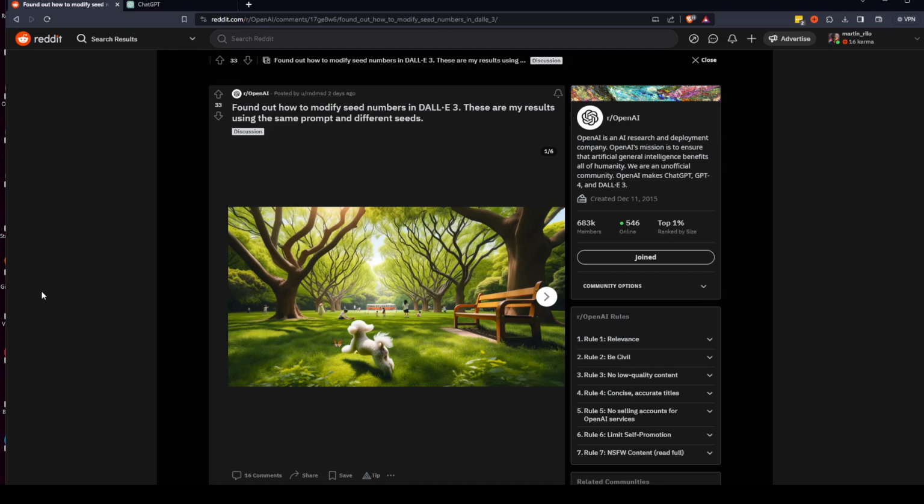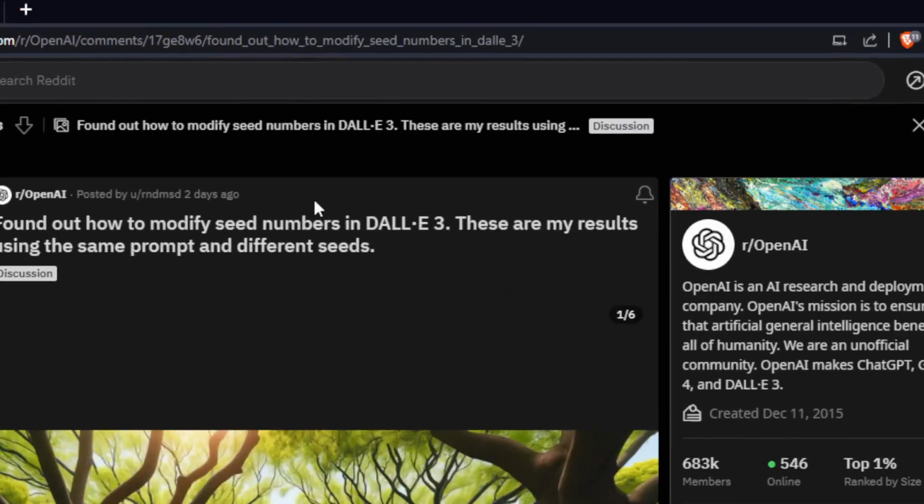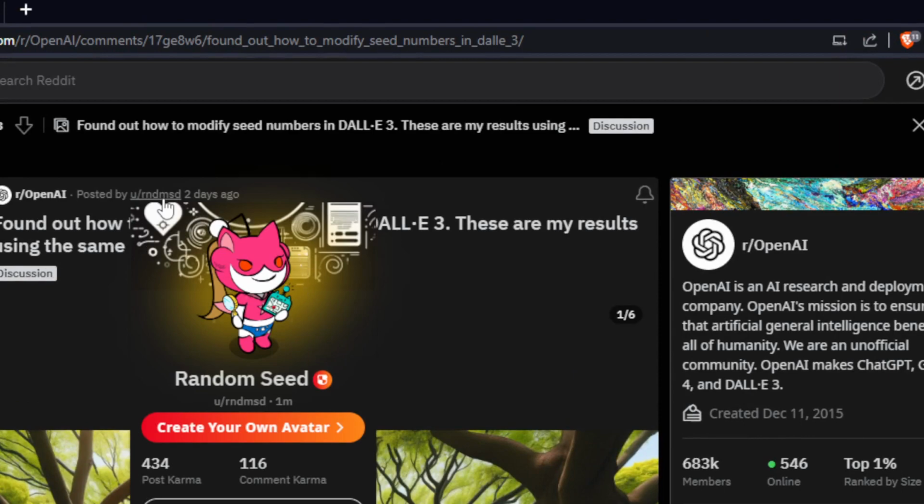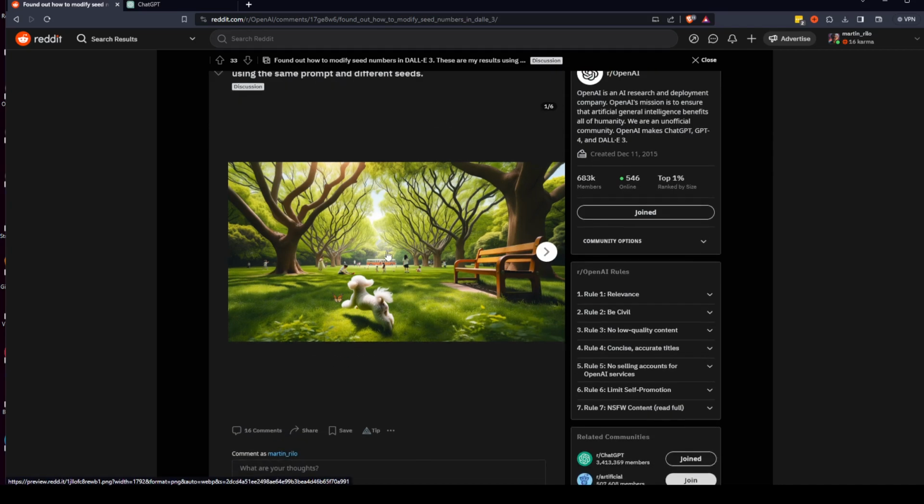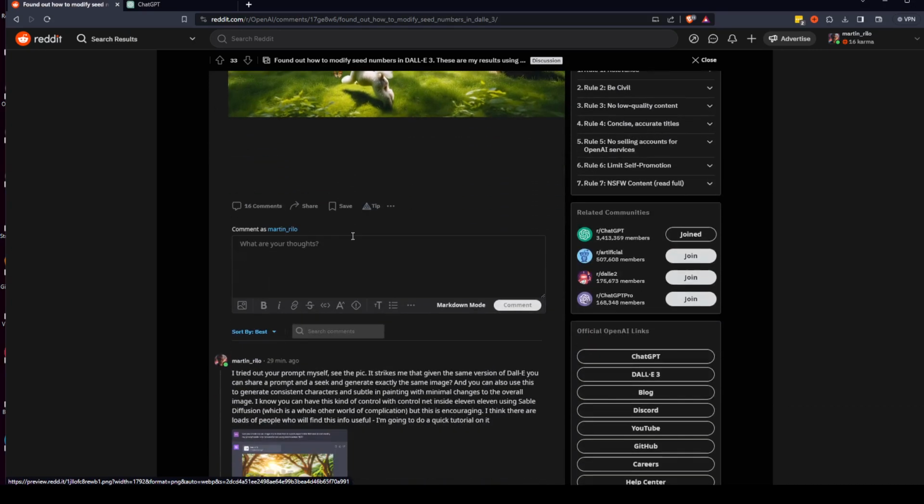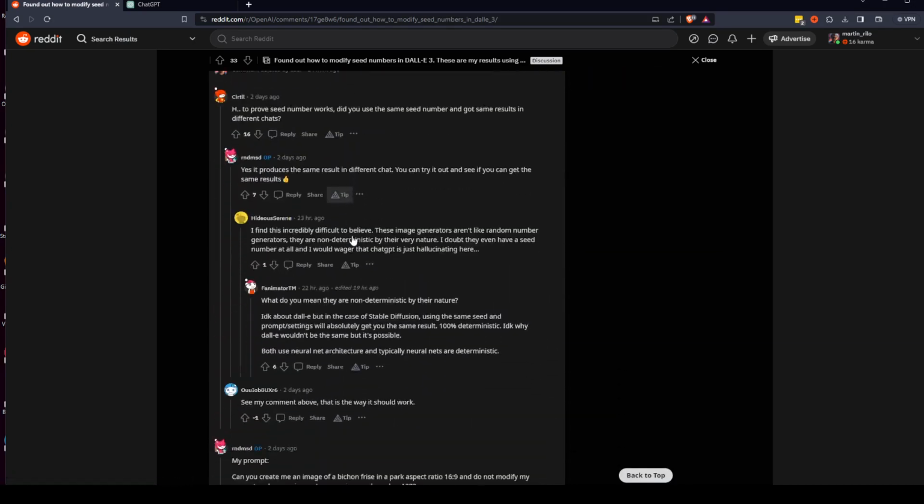I stumbled across this post from this user. It is from Random Seed. And if you don't know, a seed is usually a random generated number that in conjunction with your prompt is what generates the image. And as far as I've seen inside ChatGPT, there's not a way to specify the seed. In other models, you can write the seed in if you're trying to do some kind of consistency. In this post, Random Seed goes through a little bit of a process where they've found a way to get the seed and get some kind of consistency in their images.